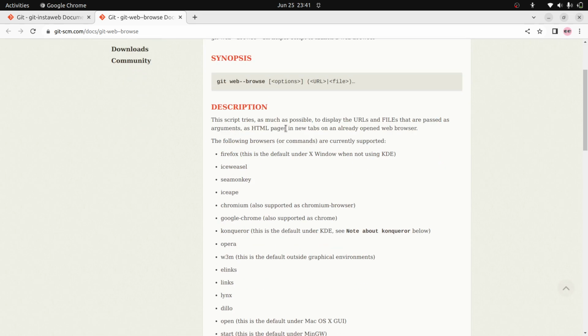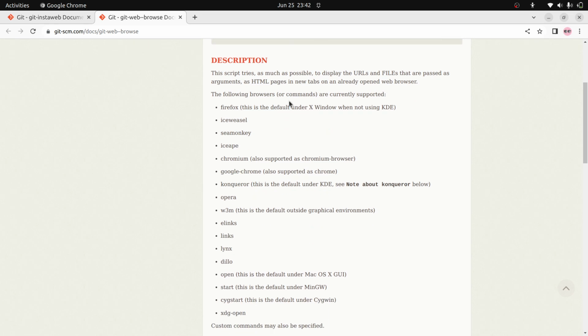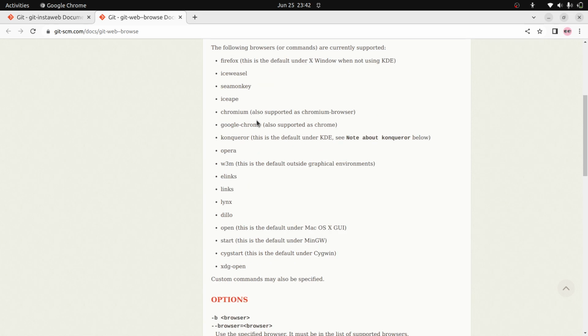This script tries as much as possible to display the URLs and files that are passed as arguments as HTML pages in new tabs on an already opened web browser. The following browser commands are currently supported. Okay, Firefox. Yeah, this is the default under X Windows. Mine is X Windows, that's why it is showing Firefox. They listed a bunch of other browsers like Chromium, Google Chrome, Opera, w3m. Yeah, this is the default outside a graphical environment. These are command line browsers. These are also available.